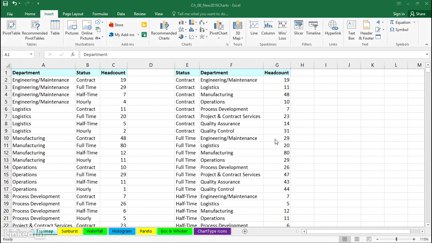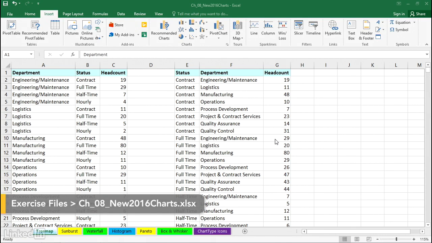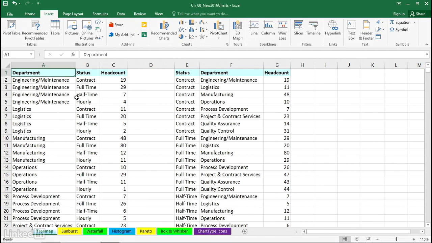One of Excel's new chart types is called a tree map. As we look at this data on the worksheet called TreeMap, we're actually looking at the same kind of information organized a little bit differently. In columns A, B, and C, we've got a list of different departments, and the department names are repeated because we've got different kinds of statuses here being represented. And we've got a head count out here. This data, you could say, is arranged in a hierarchical fashion.